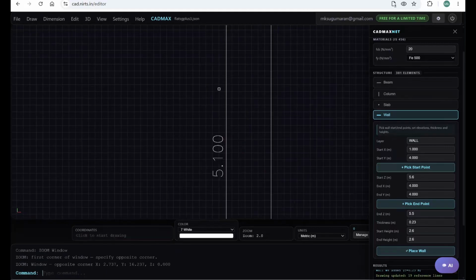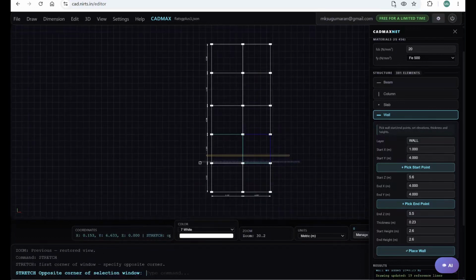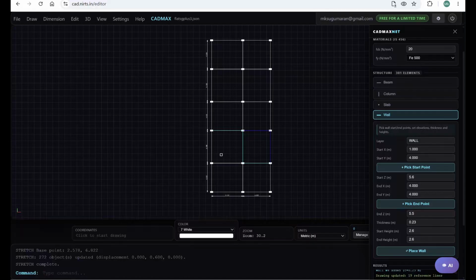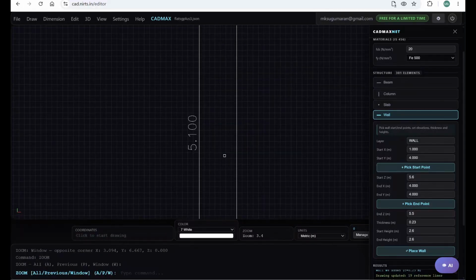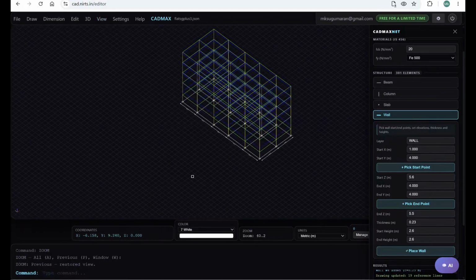At the command prompt, give the stretch command and select the top 2 bays and stretch by @0.6. Similarly, stretch the second bay along Y direction by @0.6. Now you will see the stretching is done as per the original plan used in the first tutorial. Now type 3DV at the command prompt to view 3D ortho view. You will see the full model developed. Save the drawing using Save from the File menu.